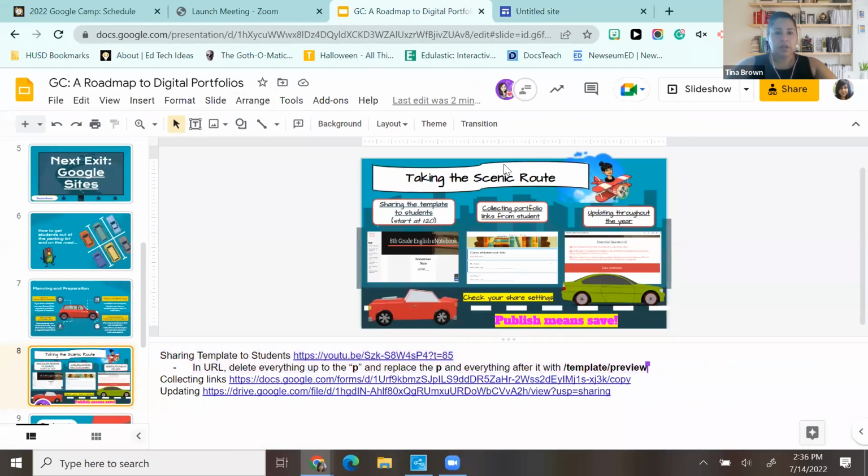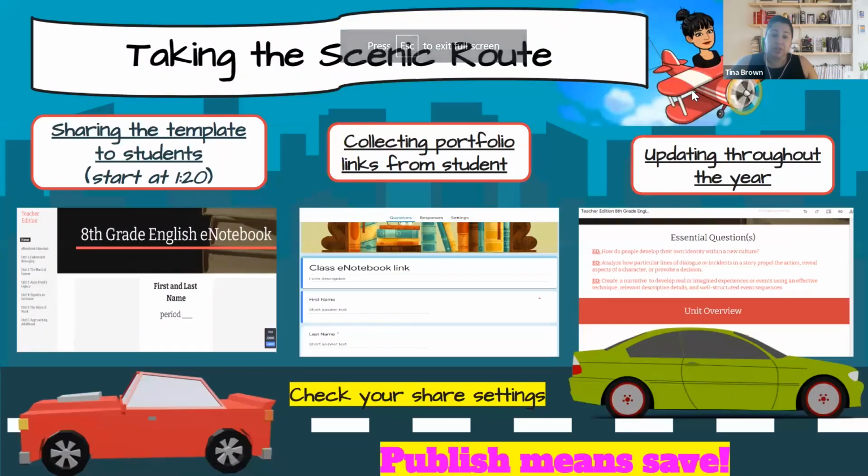So that's step one. Step two is collecting the portfolio links, right? So you as a teacher, if you're sending out that template, they now have a copy, awesome. But you as a teacher need to also access it, because they've essentially just made a copy, and they'll need to share the link with you. They only have to share it with you once, and you'll have it throughout the entire school year. How you want to do that is completely up to you. I've tried a couple different ways.